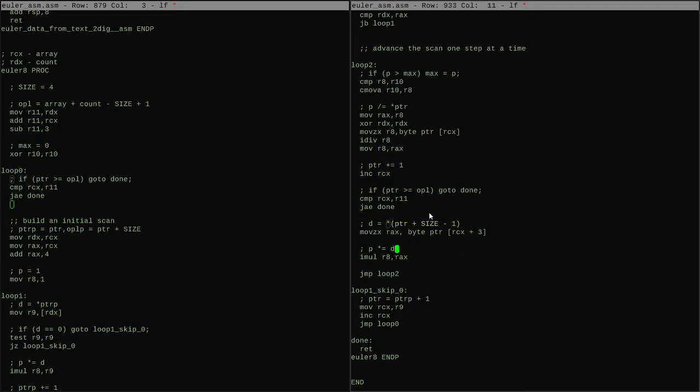D equals this, and we need a check: if D equals 0, then go to loop 2, skip 0. So here's how we skip zeros in loop 2, basically, is the idea. So we need to test RAX, jump if that's 0 to loop 2, skip 0.